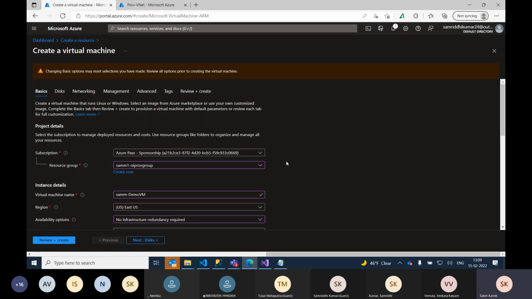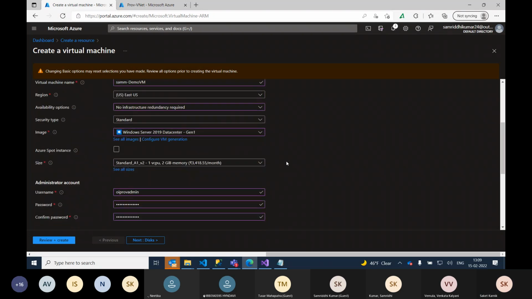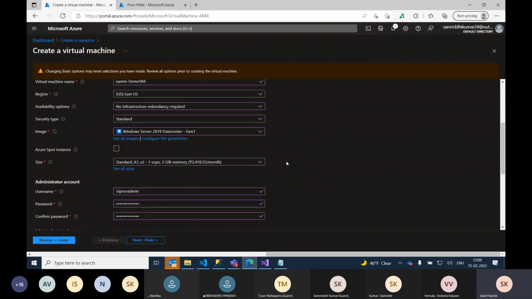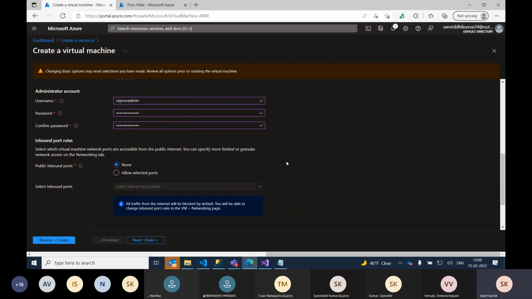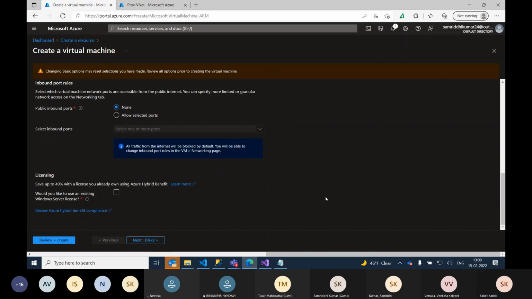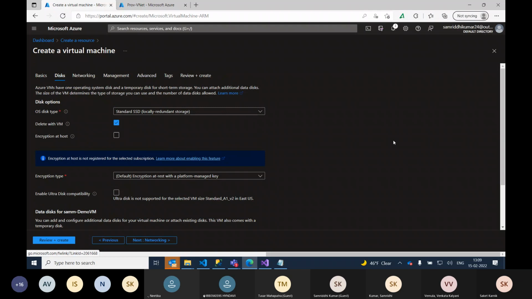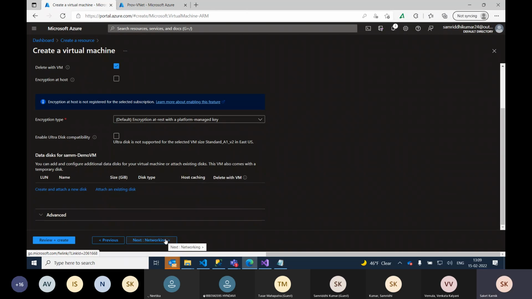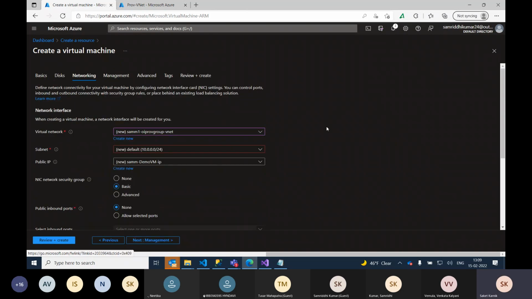Availability options, no infrastructure redundancy. Scroll down. Standard A1 v2, you got it. Username, password, that's fine. Come down. None. Come down. Next. Standard SSD, that's fine. Scroll down. Next. And this is where the networking is. Was it possible?